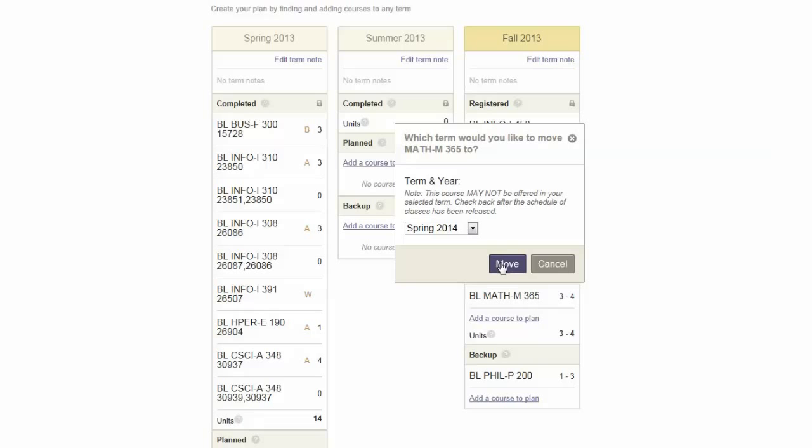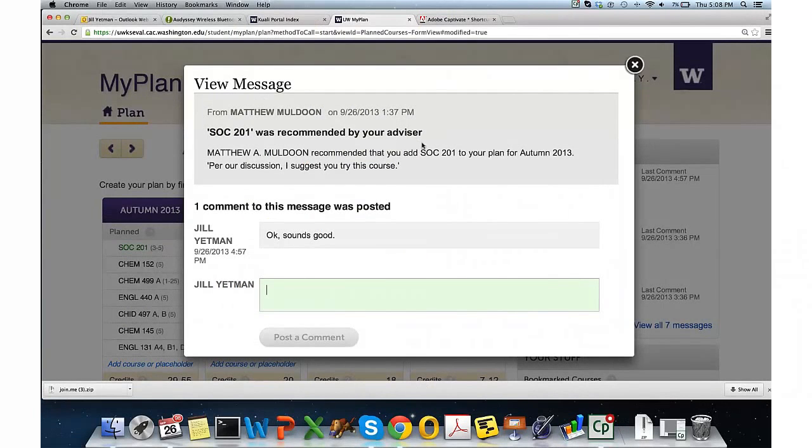As educational goals and objectives come into focus, students can easily adjust their plan, collaborate with advisors, and keep on track for graduation.